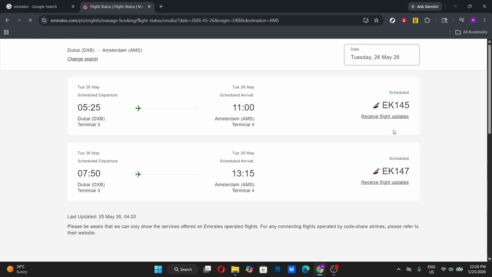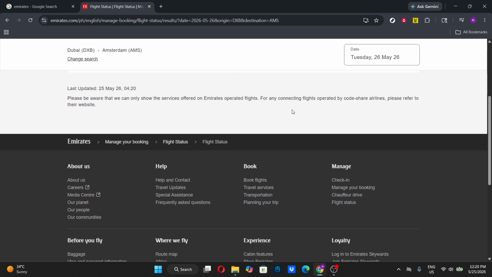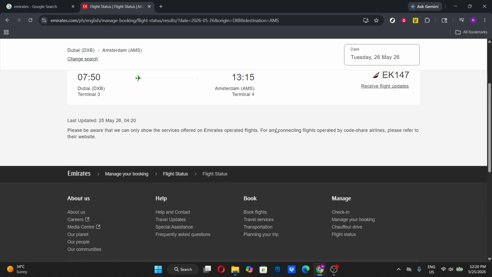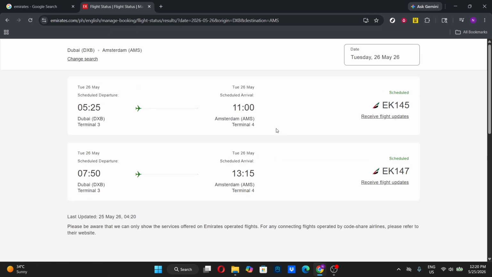Your results page will list all Emirates flights operating between those two airports on that date. Each result includes the flight number, scheduled departure, and arrival times, and when available, updates like on time, delayed, departed, landed, or canceled. You may also see terminal and gate details closer to departure.